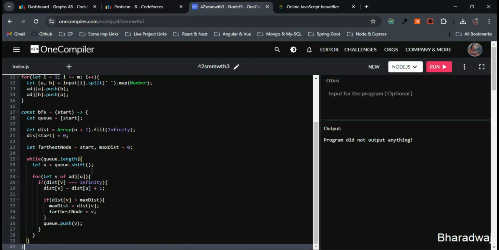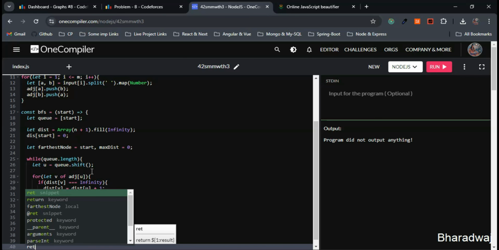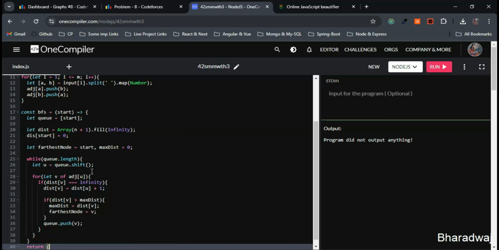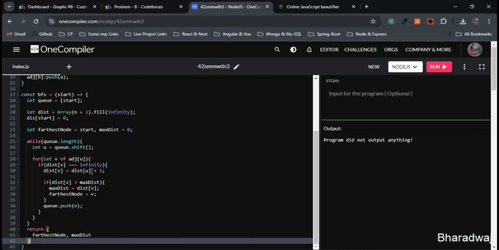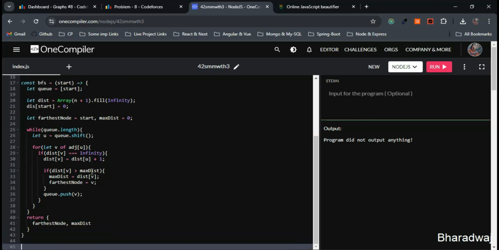This is one thing. Next, after this, we will return the farthest node and its distance from the start node. So I'll just give a return over here. In this case, farthest node and maximum distance, right? We can write it in this way. So this is fine. After doing this, we have come to the end of the code.